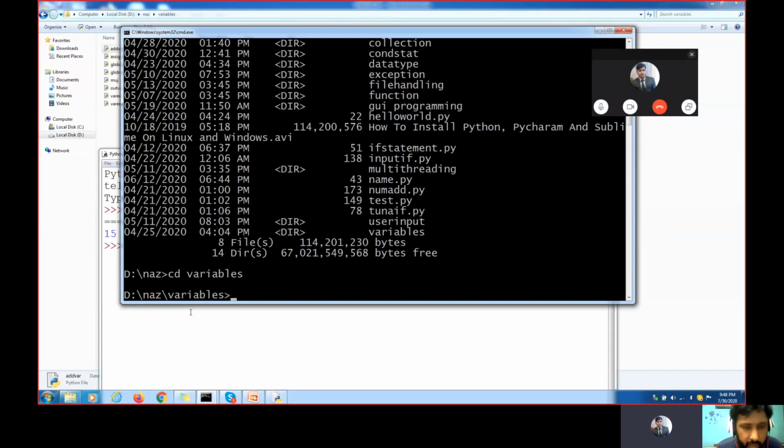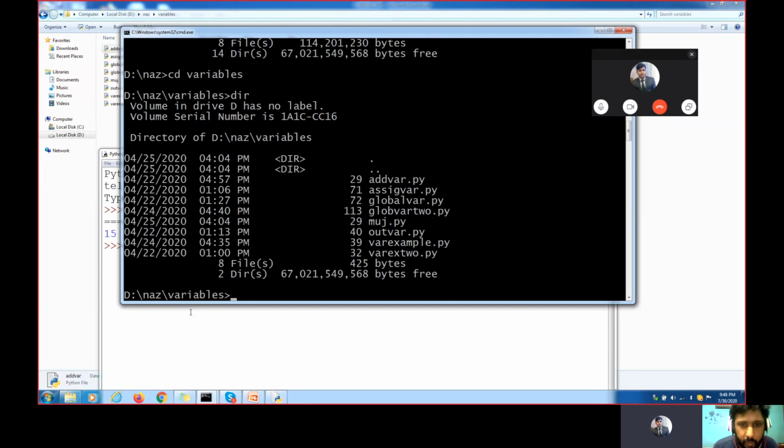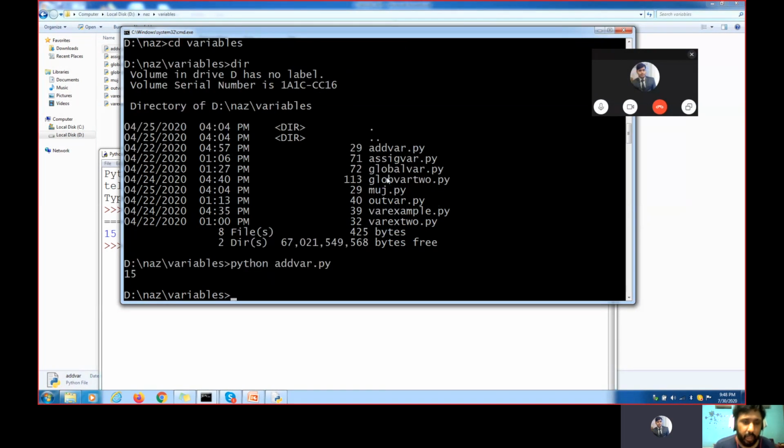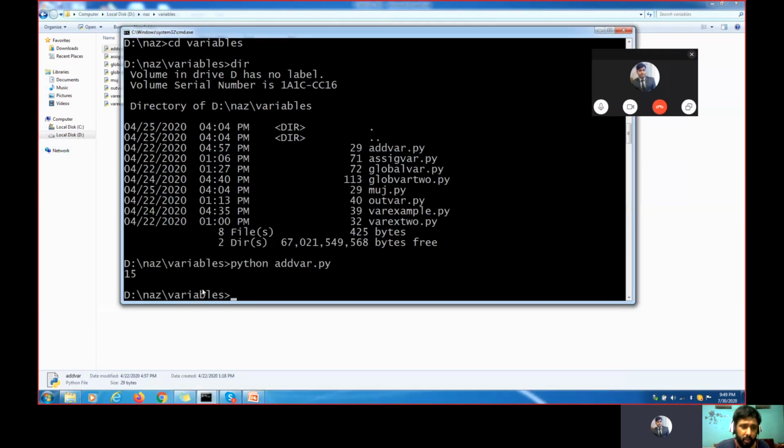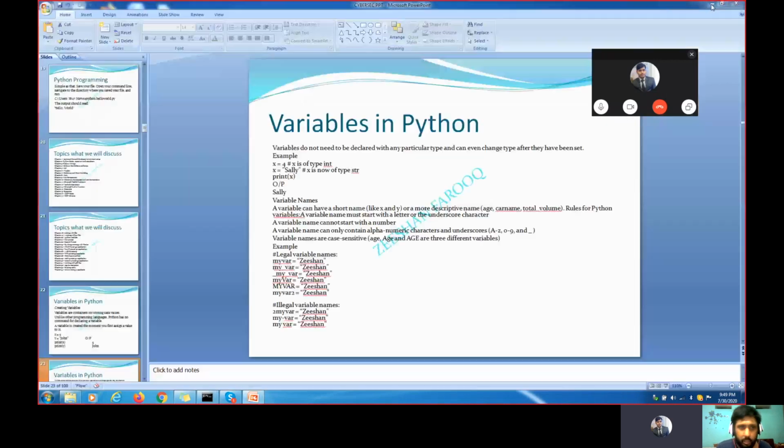Inside variables, I have the addvar file. So how do we execute the Python program? Python space addvar dot py. Now you see what happened: 15. The same value 15 came here. Here also you are getting 15, and with the command prompt also you are getting 15. Now let's see one more example with respect to Python.